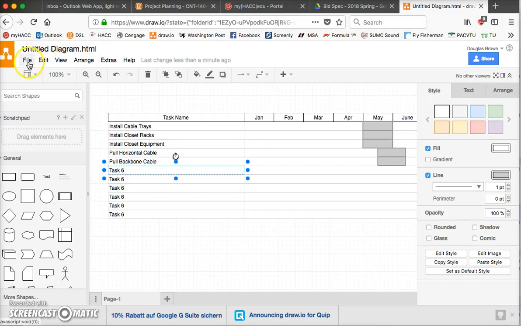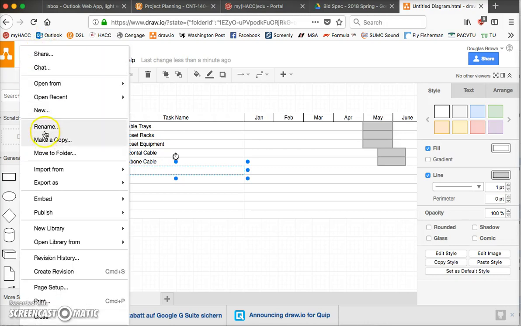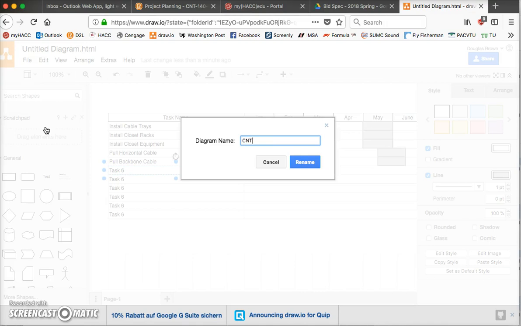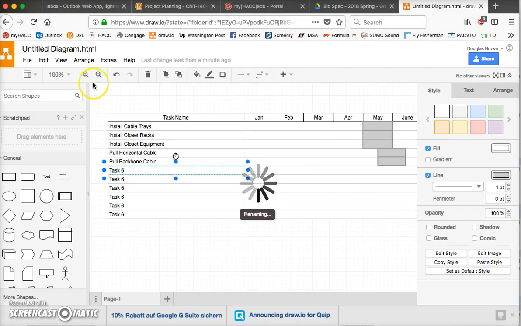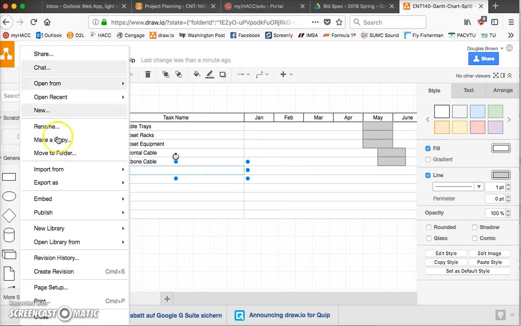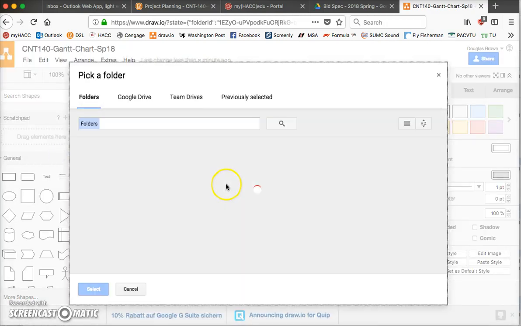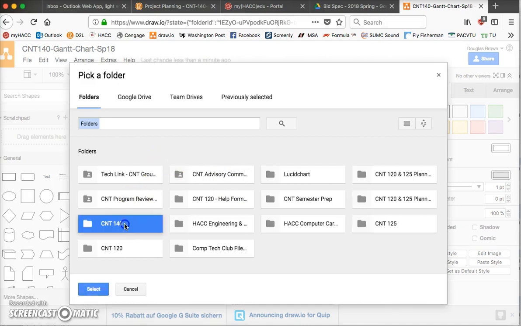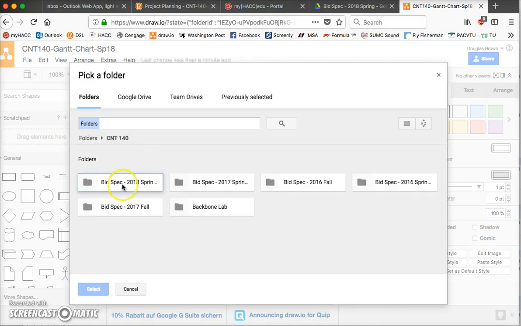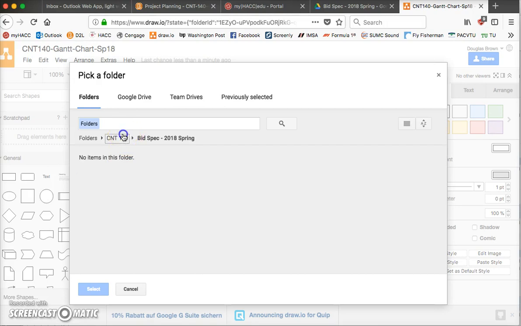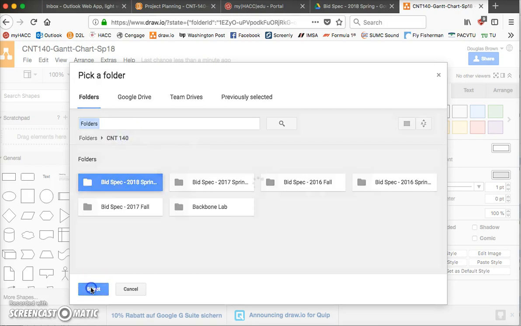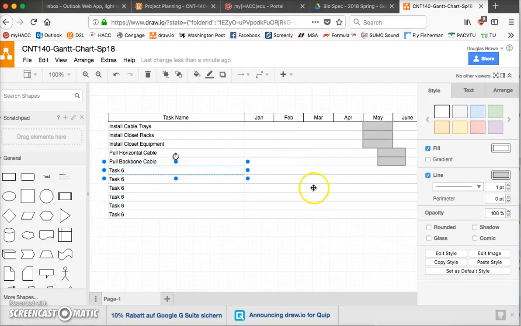When you're done, obviously up here, give this thing a rename. So give this a good name, CNT140 Gantt chart, something like that. And I'm going to put Spring 18 behind mine, just so I know. And then I'm actually going to take a minute and make sure this gets to the right folder. So I'm going to say move to folder, make sure it gets to my 140 folder, make sure it gets to my BidSpec folder. Actually, there we go. I'll say BidSpec Spring 18. Awesome. Now it should be in that folder.